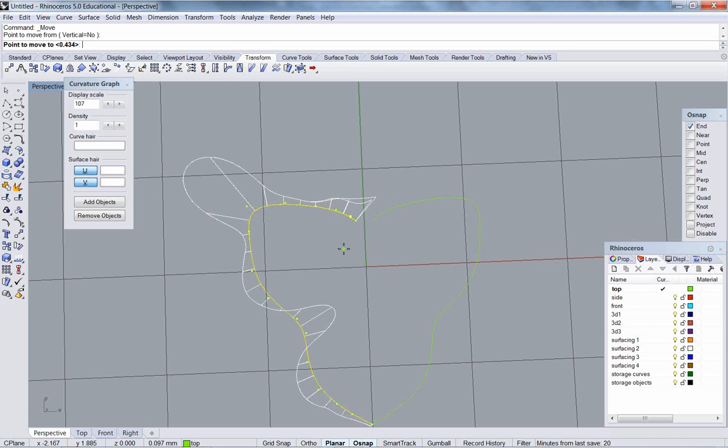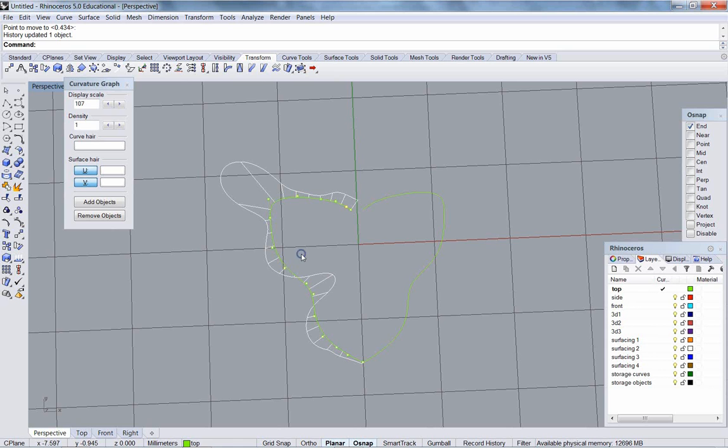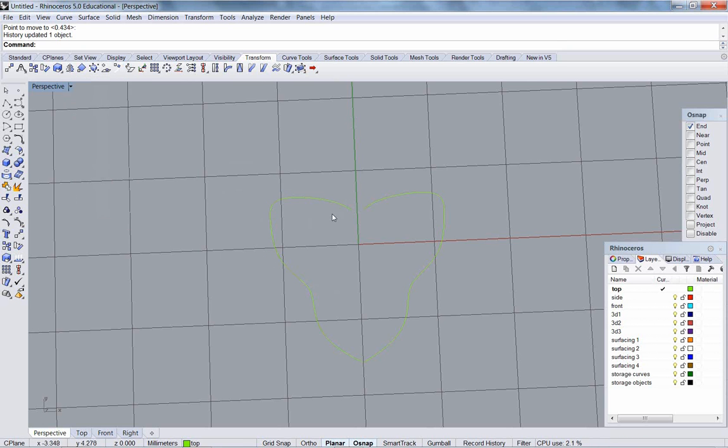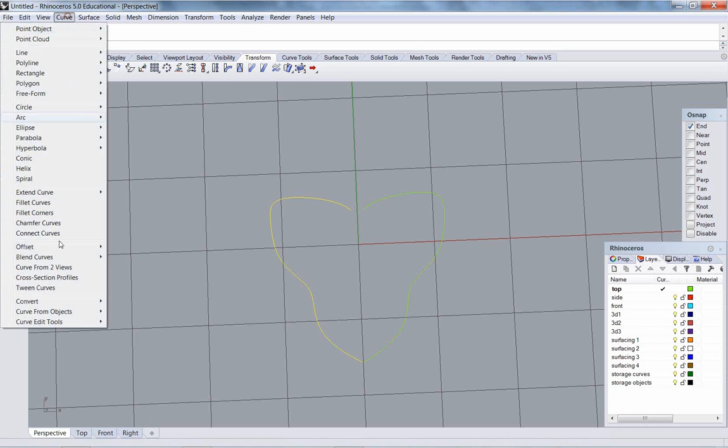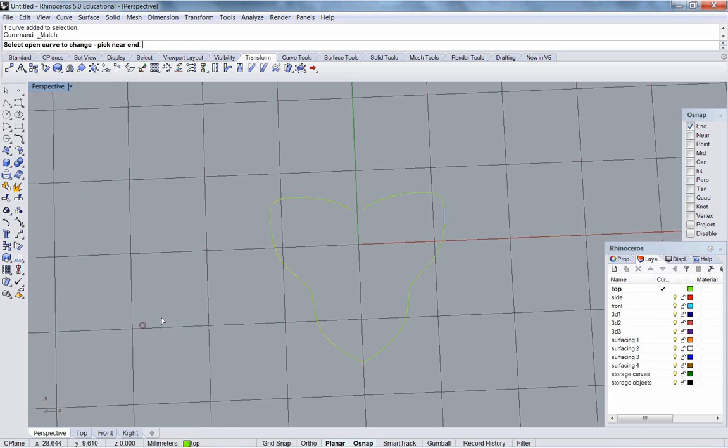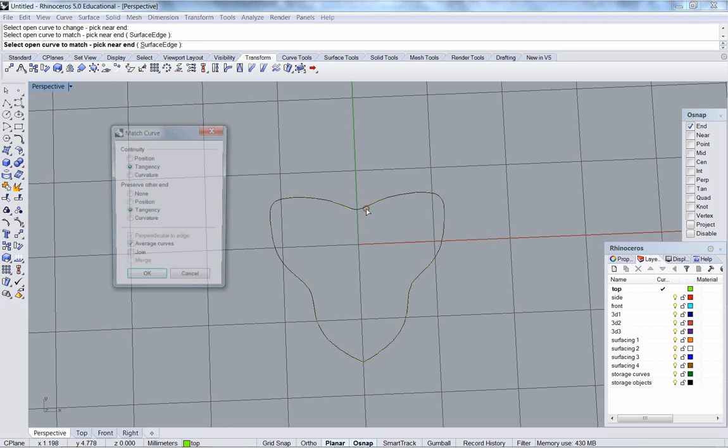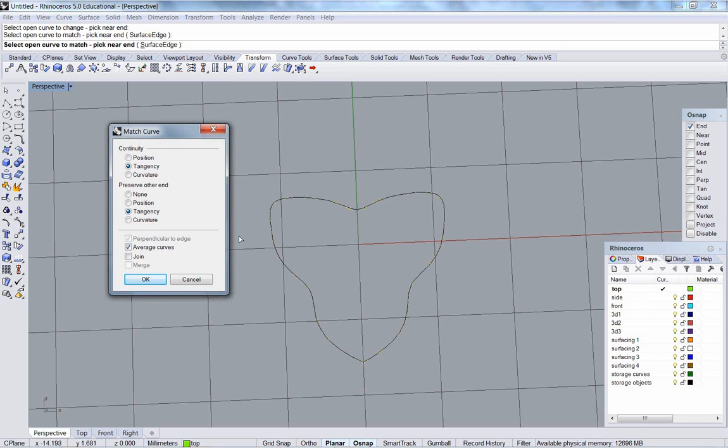Tidying up with my curvature graph a little. That's okay, that'll do. Now it's obvious these don't match. Okay, so I'm going to do Curve, Edit Tools, Match. Pick this side, that side, okay?